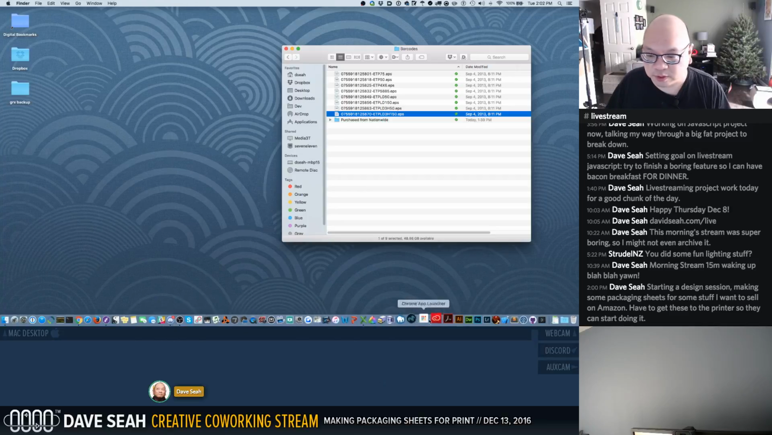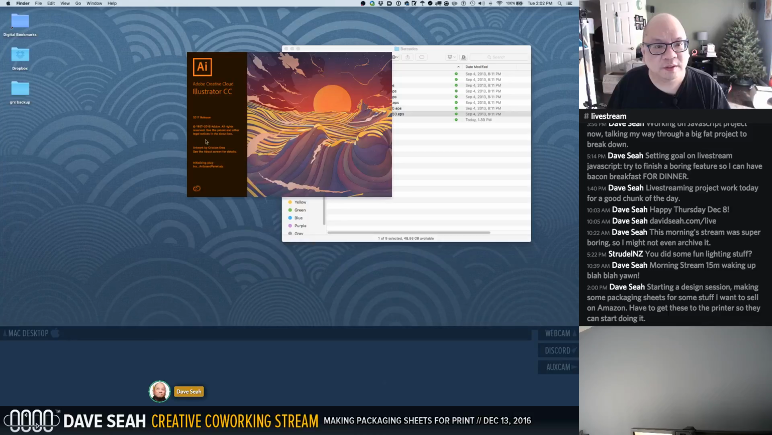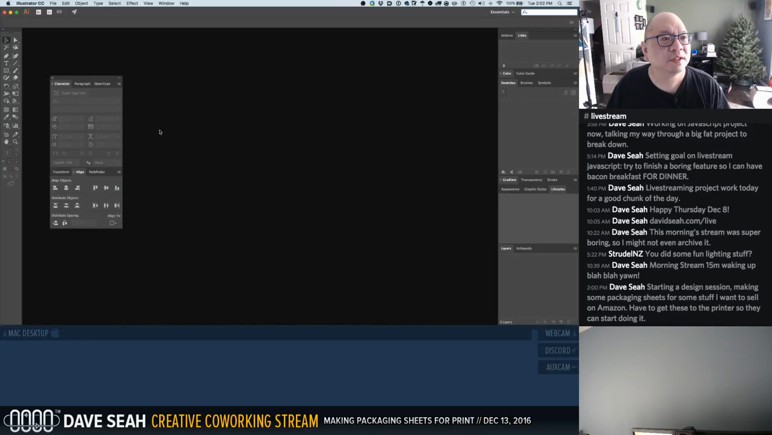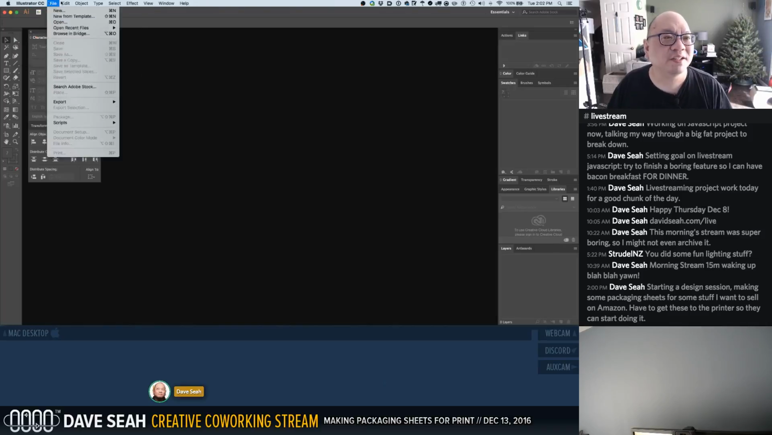Let's see. So I need to pull up Adobe Illustrator and find this file. It's been a while since I've looked at it. This is the new version of Illustrator CC. I don't remember installing it. Oh look, everything's been flattened out. Does it go full screen? Still does not!